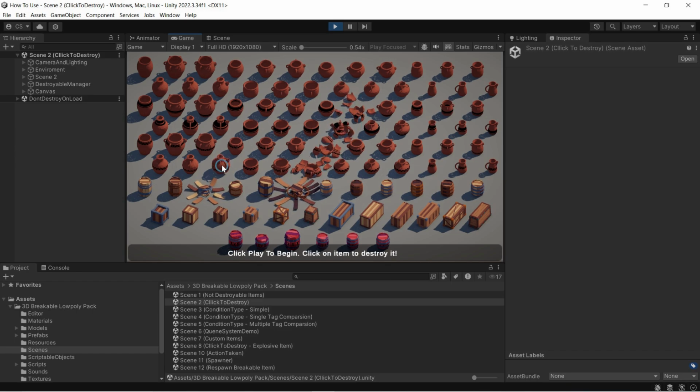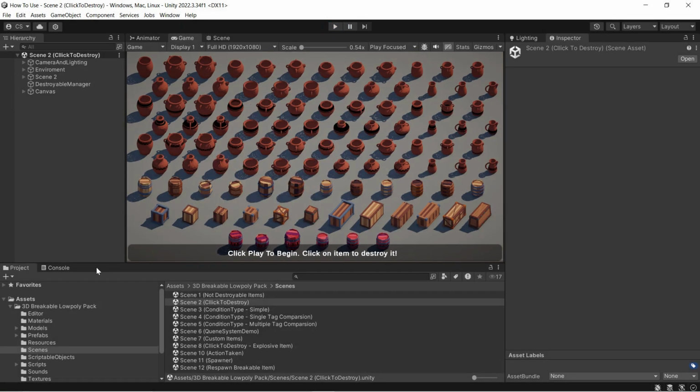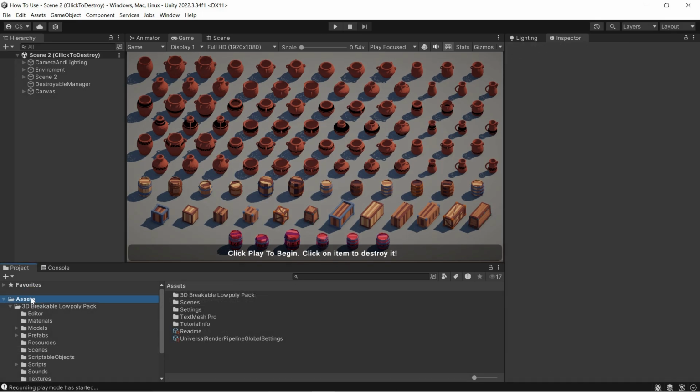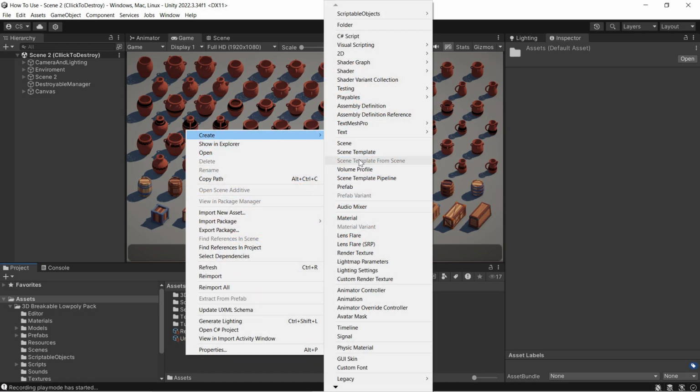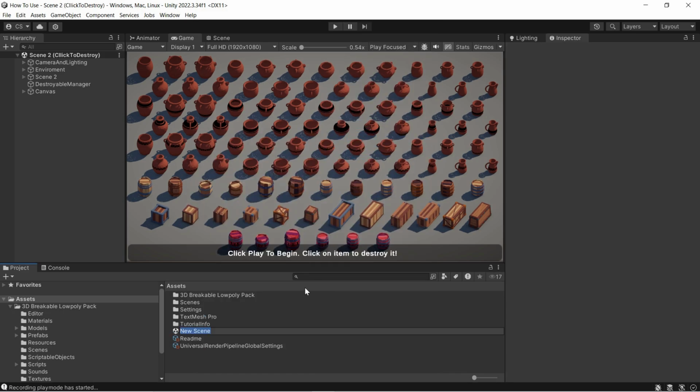Now, let's focus on the real topic. We'll create a new scene and learn how to use the asset inside of it. Go to Assets, right-click in the Project window and choose Create, Scene. Change the name to something better. Open up the new scene.